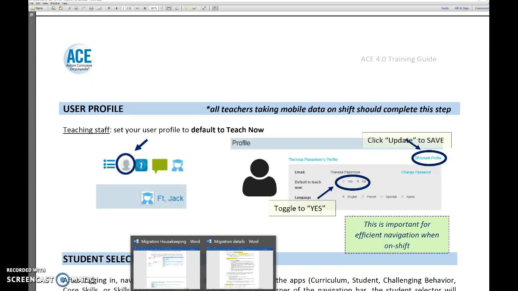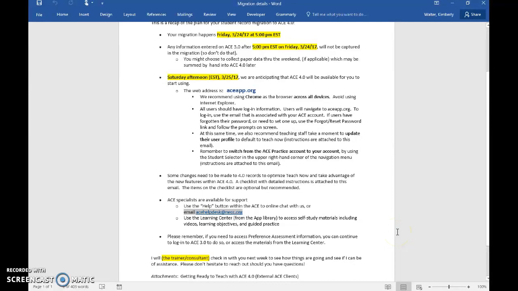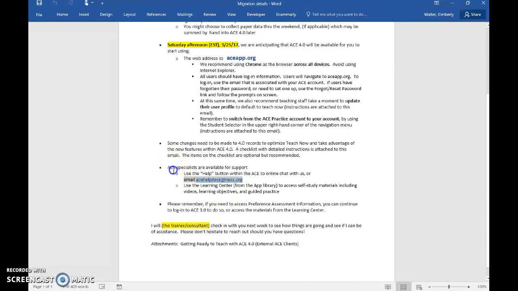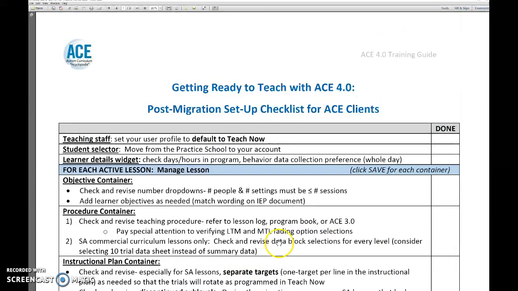Now, once we know the migration date, we have a training set up, and then that date is approaching for migration. Usually the first of the week, we will send an email out to the account administrators with the information in this document. So we would change or modify anything that's highlighted in yellow so that it's specific to the migration weekend. But this document kind of gives them the migration specifics. So the dates and times, how to log into ACE 4.0 following migration, how to get some help should they need it. And then just a reminder that the preference assessment information is not on ACE 4.0 yet. So we would copy this into the body of an email. We would attach the Getting Ready to Teach Now checklist and then kind of send that off.